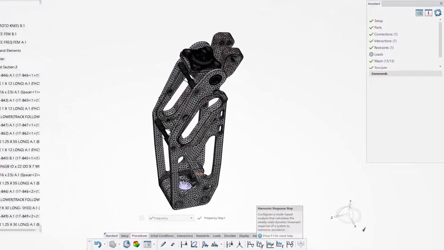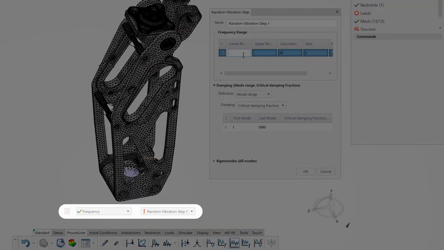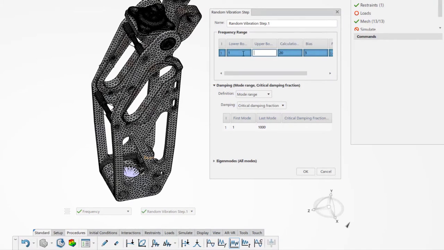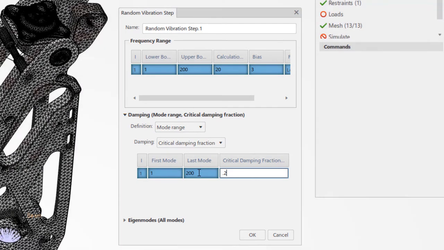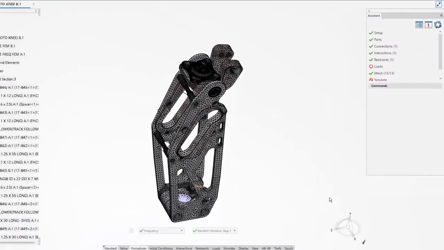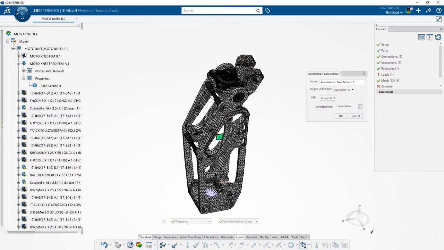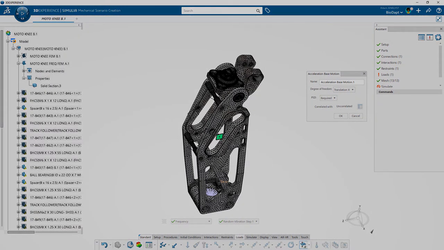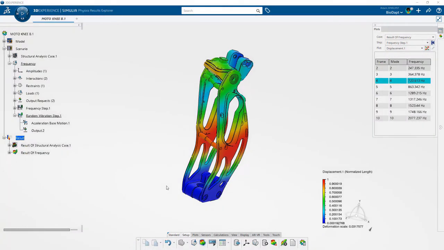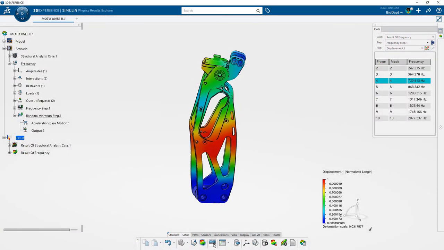To better understand the remaining vibration concerns, Adam creates a random vibration scenario using the structural mechanics engineer role. This role expands the types of physics that can be addressed and the types of studies that can be solved. Conveniently, new scenarios are stored in the same simulation project as the previous results, and he can see that the performance of this configuration is acceptable.